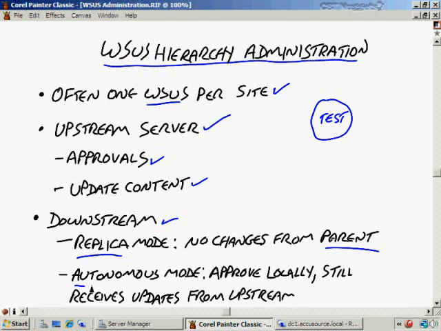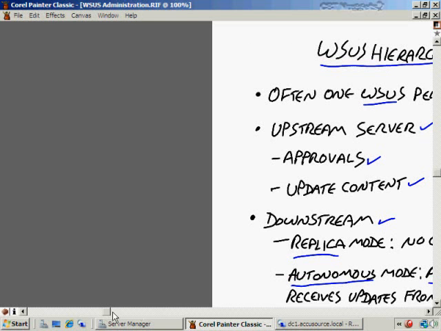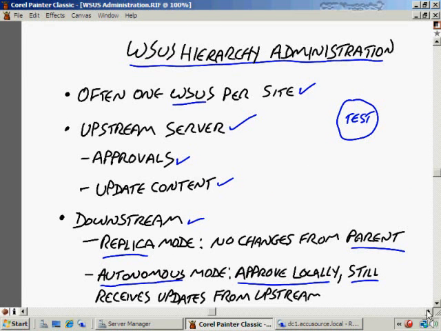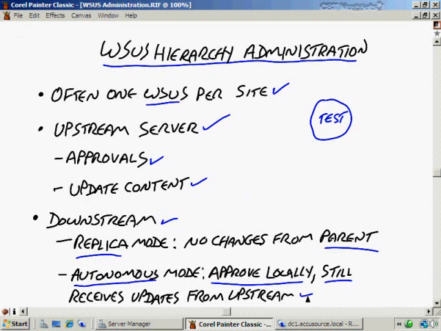Now then there's autonomous mode, and with this one, you approve your own updates locally. This might be the case in a branch office, where I have an IT staff there that's fully capable of determining what updates would be suitable for their location. So they will approve them locally, but I could still, if I want to, receive the updates from the upstream server. Now, you don't have to. You can also get those from the internet, the Microsoft update servers on the internet. But you do have some more flexibility, at least, with autonomous mode. And we'll take a look at that here shortly.